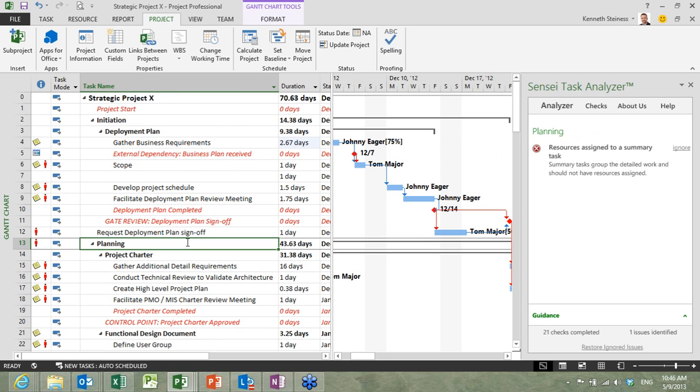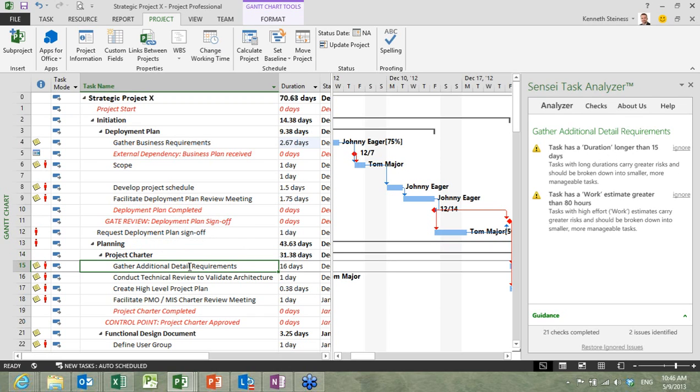So as I work my way through the schedule, I'll see different issues. Here I have resources assigned to a summary task, which is a big no-no. Here I have links existing on summary tasks. Here I have a duration that's longer than 15 days, and I have a work estimate that's greater than 80 hours. So it'll perform 22 different checks and help you build a high-quality schedule.